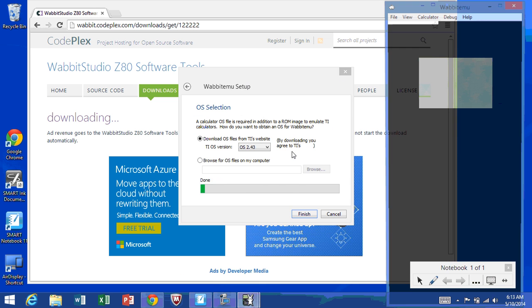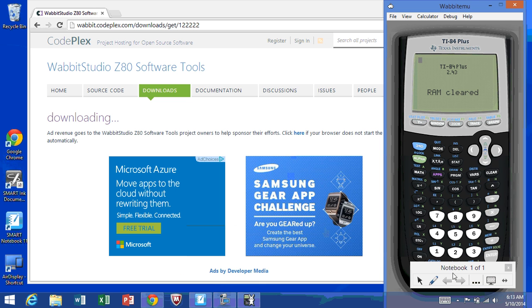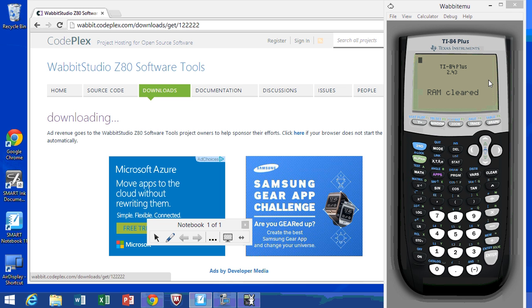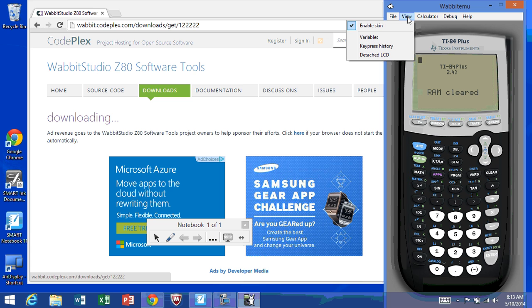So I did it, and my graphing calculator popped right up on my computer. Your calculator might not pop up this way. It might pop up in a very small window where you can't see the calculator. If that's the case, you want to go up here to View and hit Enable Skin. When you do that, your calculator will pop up.